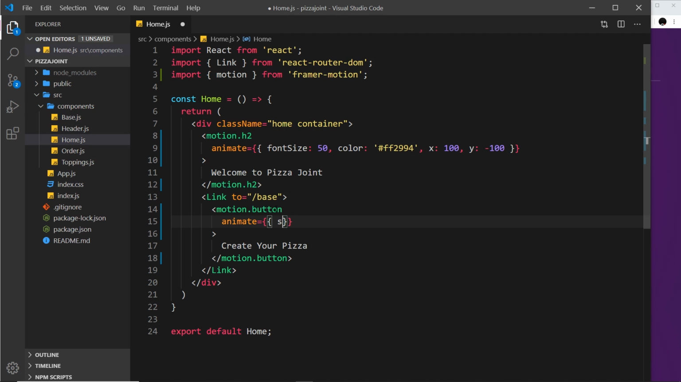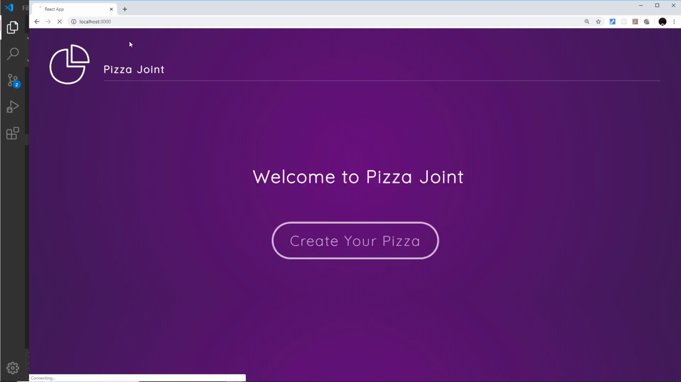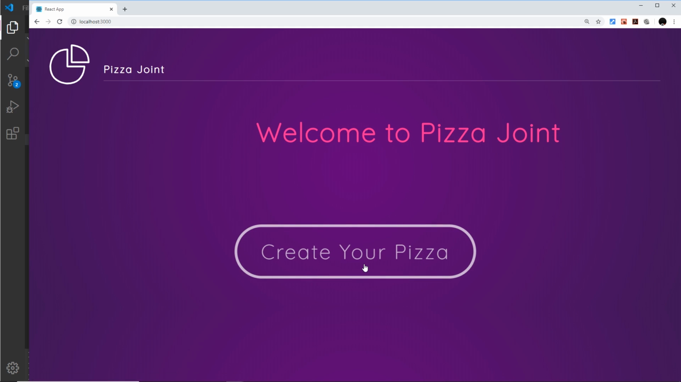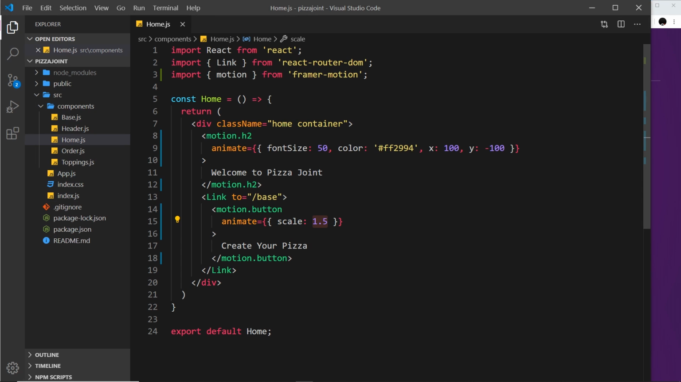And inside here, I'm going to say the scale will be 1.5. Again, this is not a CSS property. It's a Framer Motion convenience property. So we can add CSS properties, but also these convenience properties as well. Now, this is going to make it 1.5 times bigger when we first load the page, and we can see that right there. Cool.